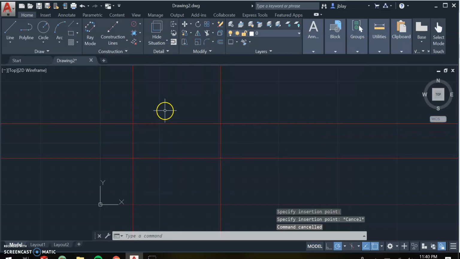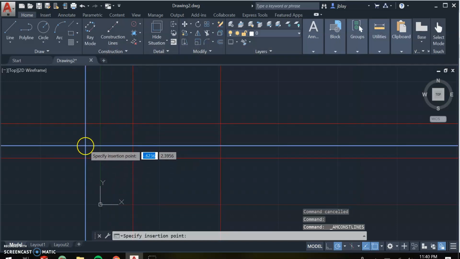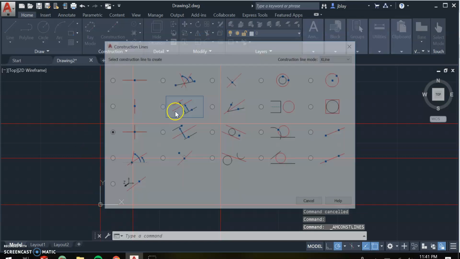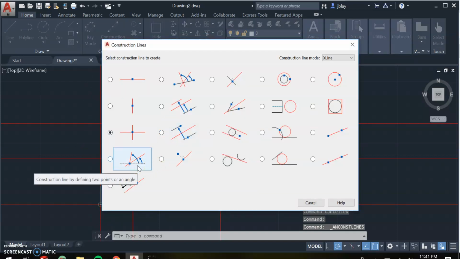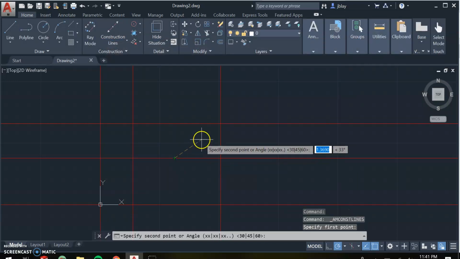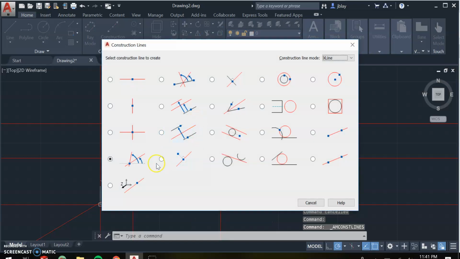You can even do a construction line cross, so you can use that construction line cross. You can set it up at the origin and already have construction lines set up going in both directions. They're useful for lots of different things. Construction lines by defining 2 points or an angle. So I can select a point and then select the other point or type in an angle, say 30 degrees, and it'll draw a construction line at that angle.